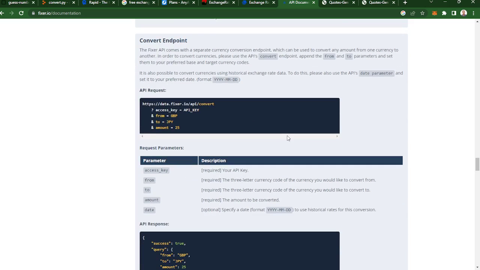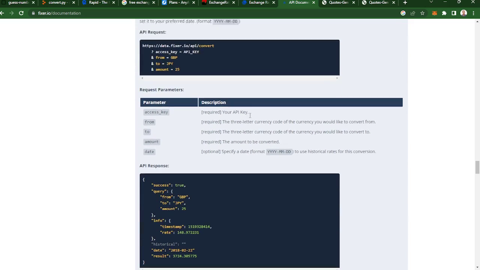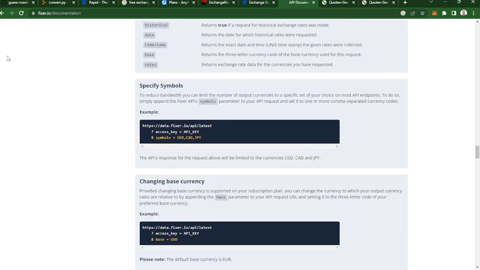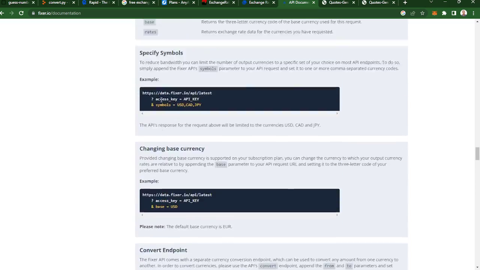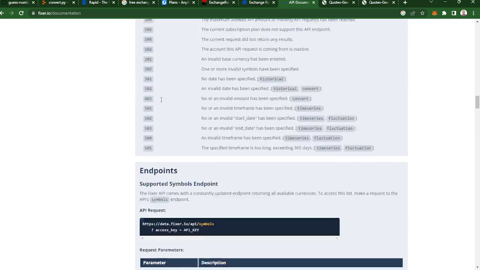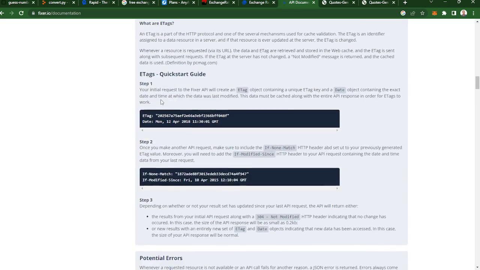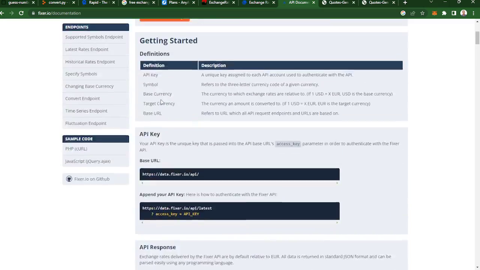Yeah, okay, that's fine. So right now we have settled, we're using the fixer.io and there's the documentation. So all you need is to start reading around it and how to use it.